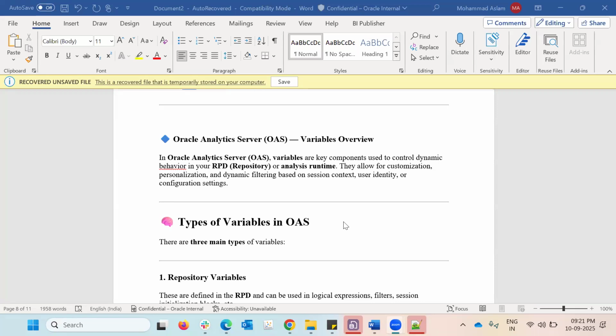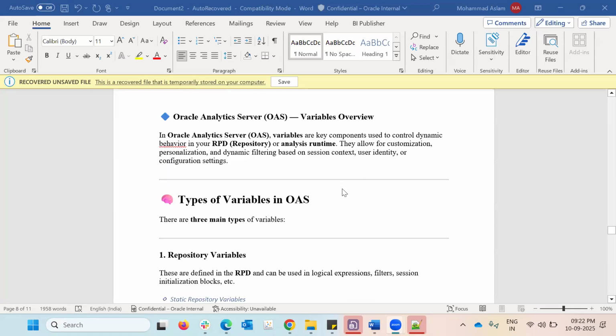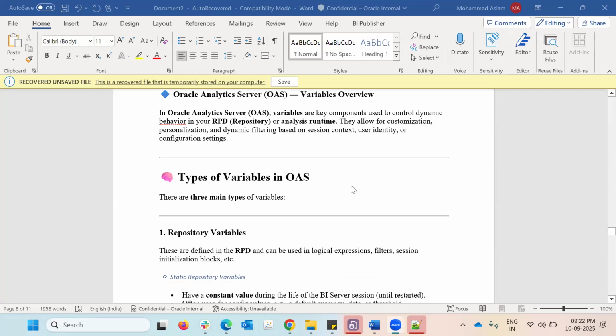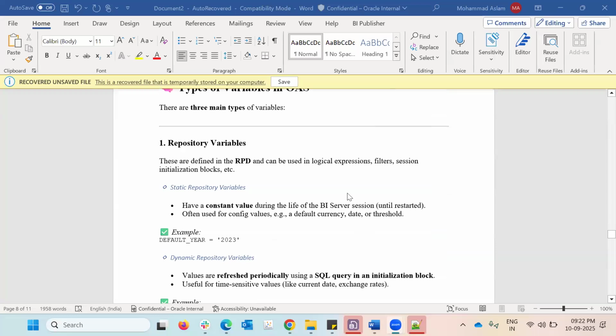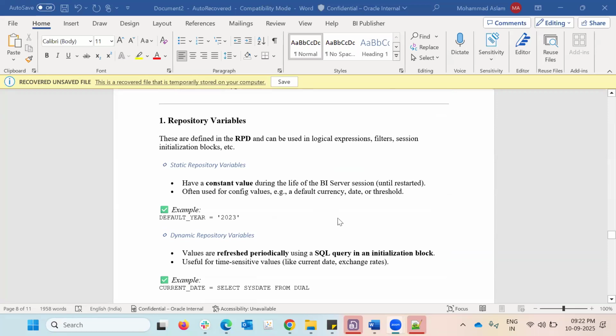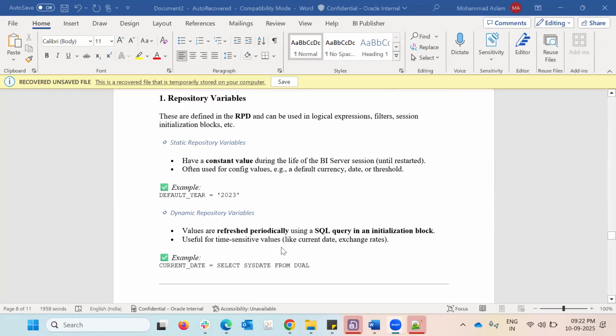Okay. So now I will start with the variables. As I said yesterday, we have the types of variables, repository variables and session variables. Under the repository, we have two types of variables, static and dynamic. Static repository variables and dynamic repository variables. Static is nothing but a constant value. Whatever value you want to give as static comes into your static variables. And coming to the dynamic, it will be refreshed periodically. You can schedule it. The initialization block can be refreshed and it will give you the results of your variable.